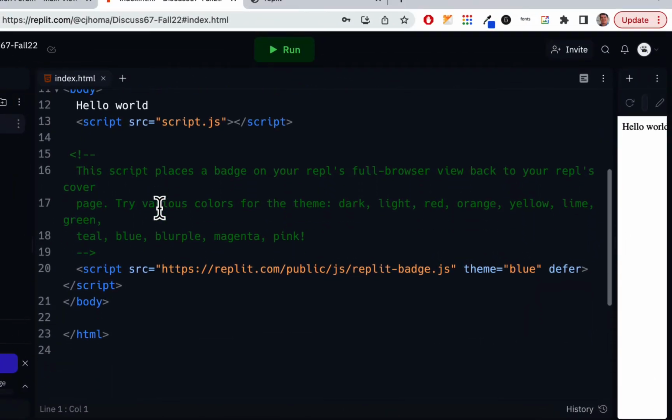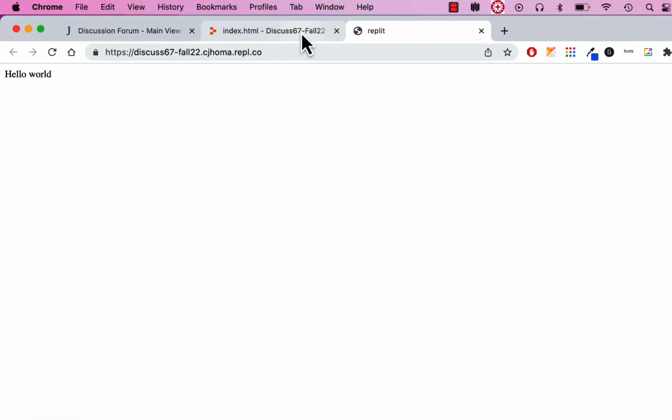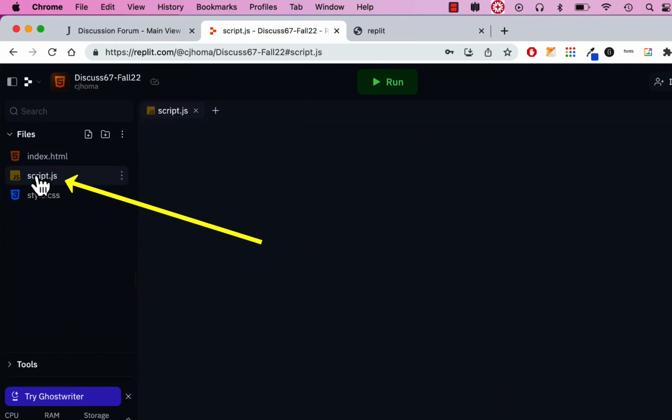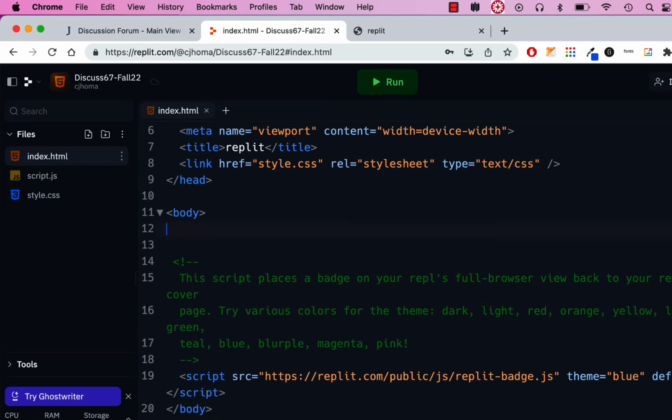But this script here is kind of new. I just want to point out that they have hello world, which is that up there, and then they also have script source equals script.js, meaning it's pointing to this. But if you go here, there's no JavaScript in here. So I don't even know why that's there. It's not really doing anything. So I'm going to get rid of hello world and get rid of that script for now.